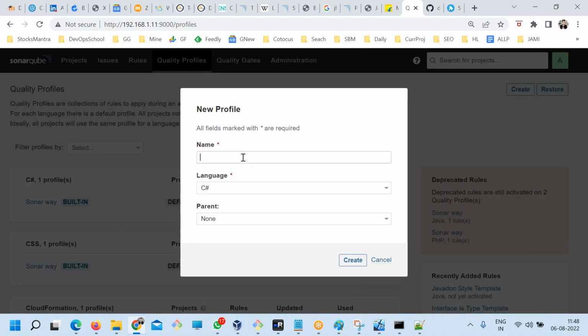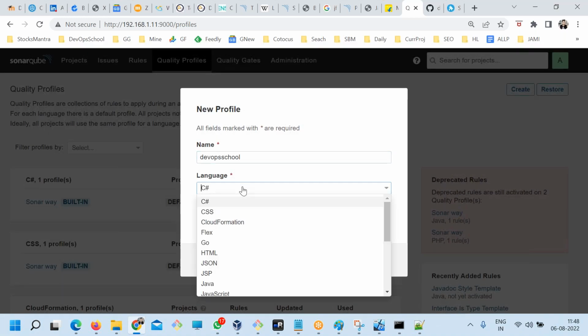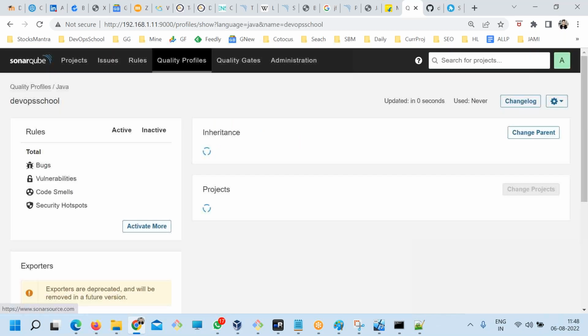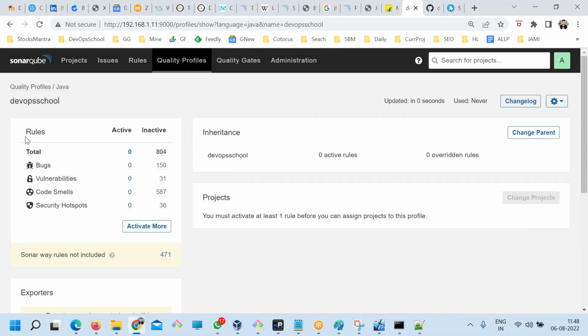Create. What is the profile? This is for the DevOps school project. Which language? Of course, Java, because right now I have Java. You have to create a profile for every language separately. Parent Checkstyle, I am not going to specify anything, and done. Look at this here. My profile name is DevOps school. Type is Java.